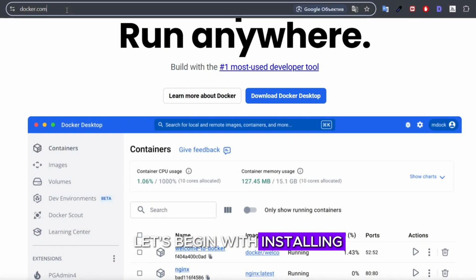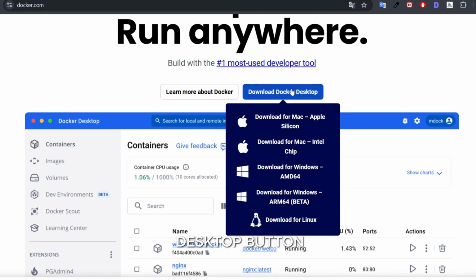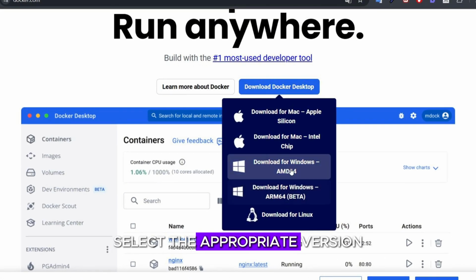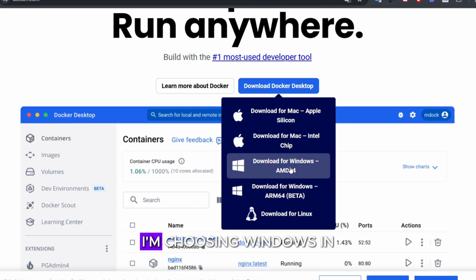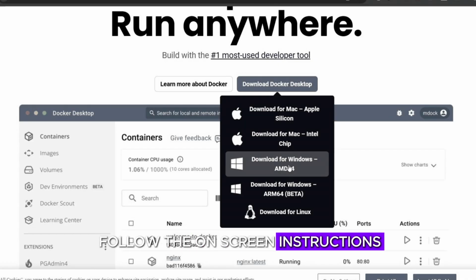Let's begin with installing Docker Desktop. Navigate to docker.com. Click the Download Docker Desktop button. Select the appropriate version for your system. I'm choosing Windows in this demonstration. Run the installer and follow the on-screen instructions.